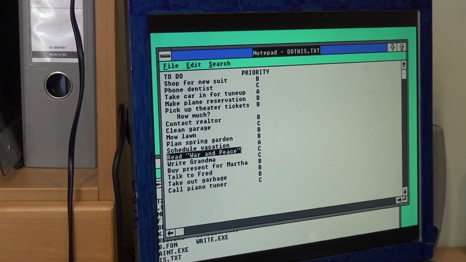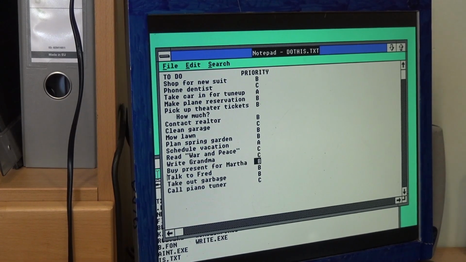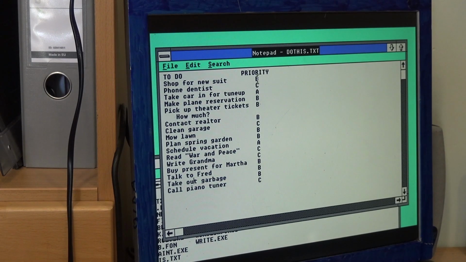War and Peace. I don't know what that is. Read it. Write your grandma and buy a present for Batman's mother. Talk to Fred. Who wrote that in? You know, nowadays you would never see something like this in an OS. What does B even mean? Priority, like A is more important than B. Phone dentist is only C. So you phone the dentist.